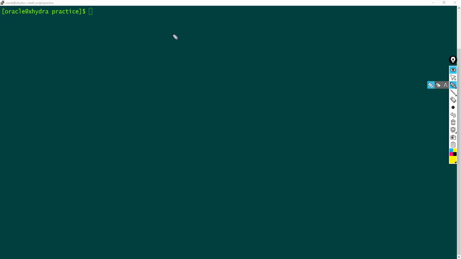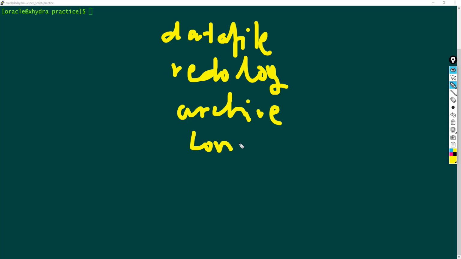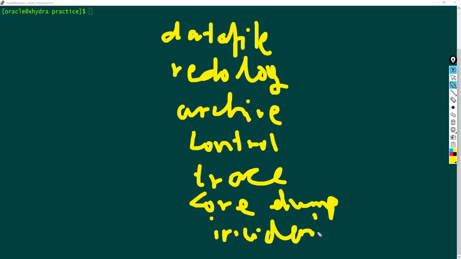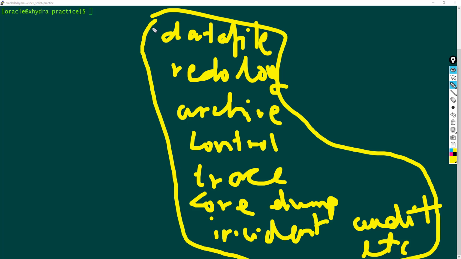Oracle database has multiple files, right? So like data file, redo log file, archive log file, control file, trace files, core dumps, incident files, audit files, etc. So these are all the main files which are generated by Oracle database, and you cannot remove all these files as such in your file system.